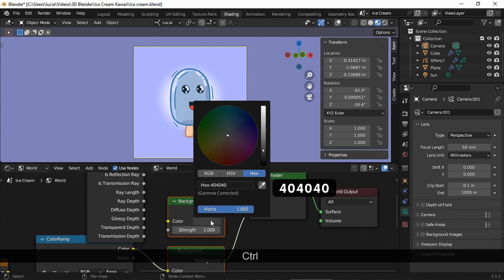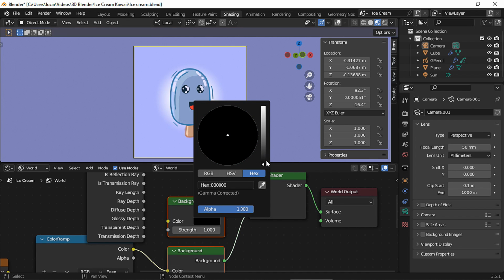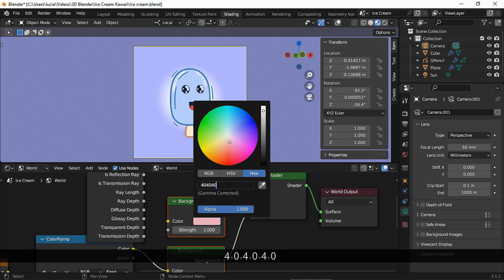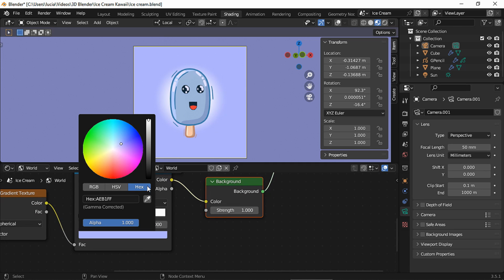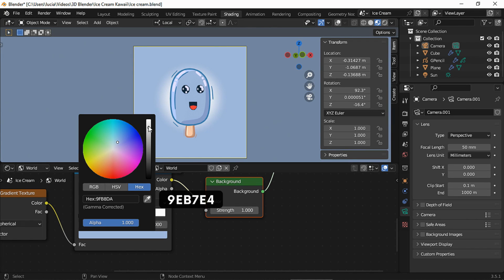In the second background node, you can see the default world color, but you could choose black or even a bright color if you wanted to change the light that the model receives. And now these colors don't affect the lighting, but only the color of our background. And like I said, I changed my background color at the end, but I'm gonna show it to you now since I'm teaching you how to make the background at this moment.